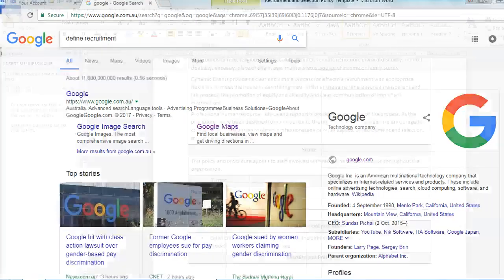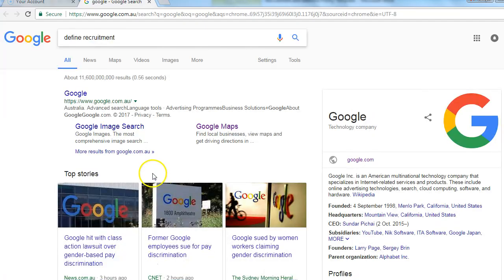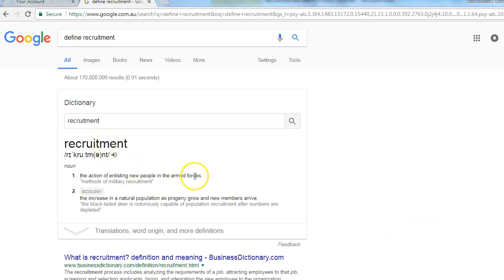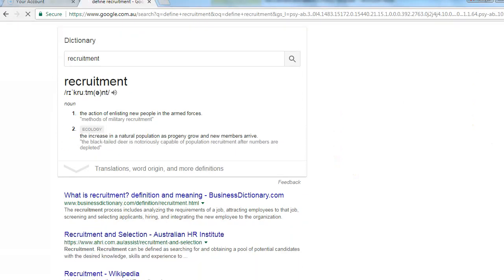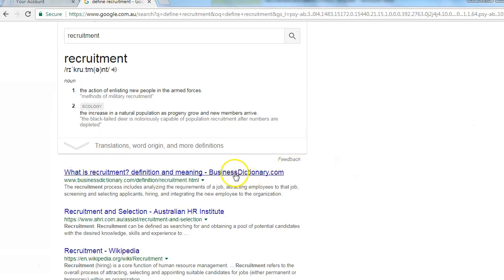So we need to define recruitment. I think it was just recruitment, wasn't it? Yep. So make sure you're not picking one that's about the armed forces. That's the first one that comes up. We need to go down maybe to this one, Business Dictionary. That sounds good.